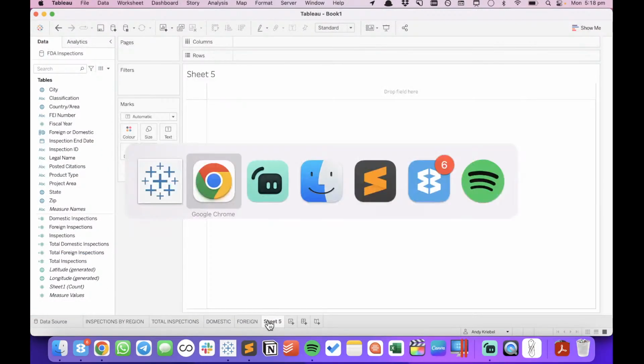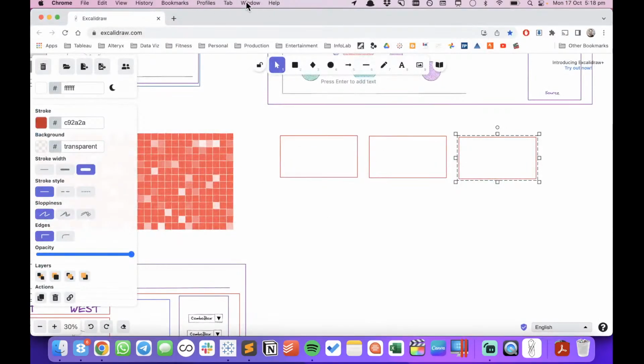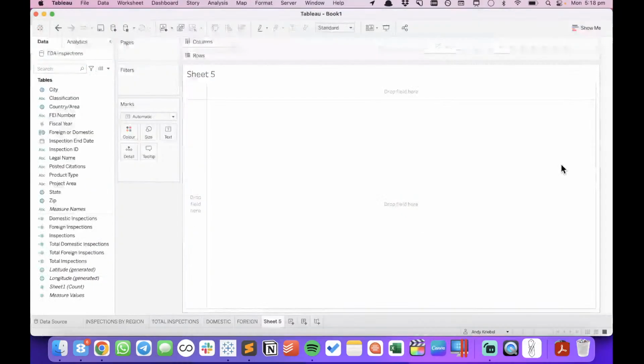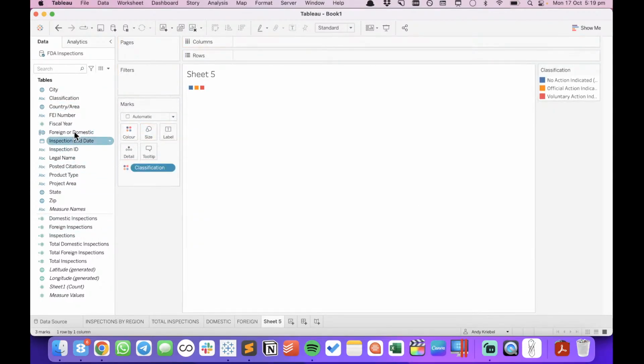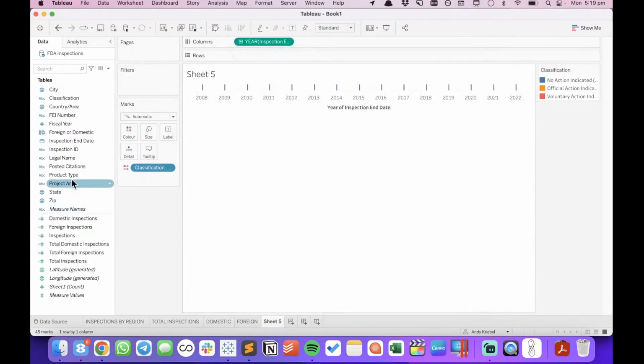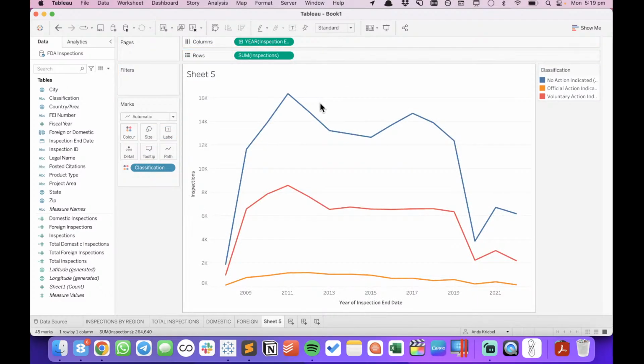Okay, and then so that's sort of this first. Window, what happened here? There we go. So then they have it broken down by classification. So let's see what it looks like if we do, where's classification? Okay, and let's again look at it by year, and let's put inspections. Okay. No action indicated, official action indicated. Okay, so those are just the three.